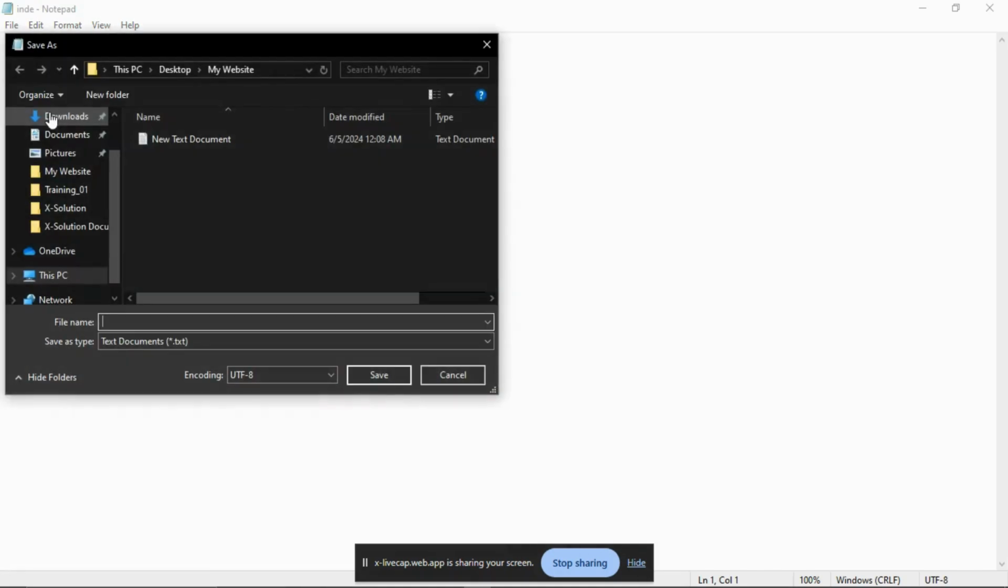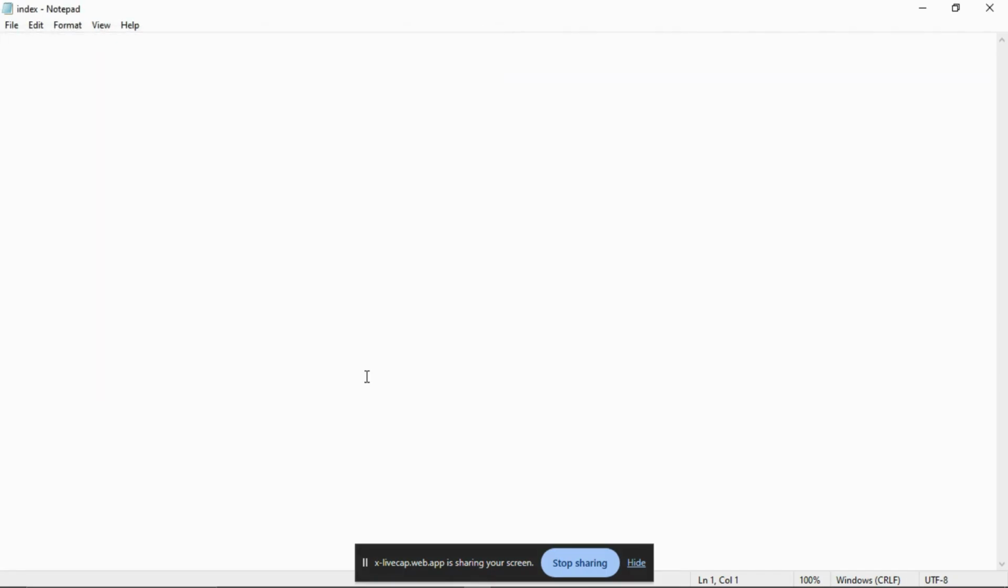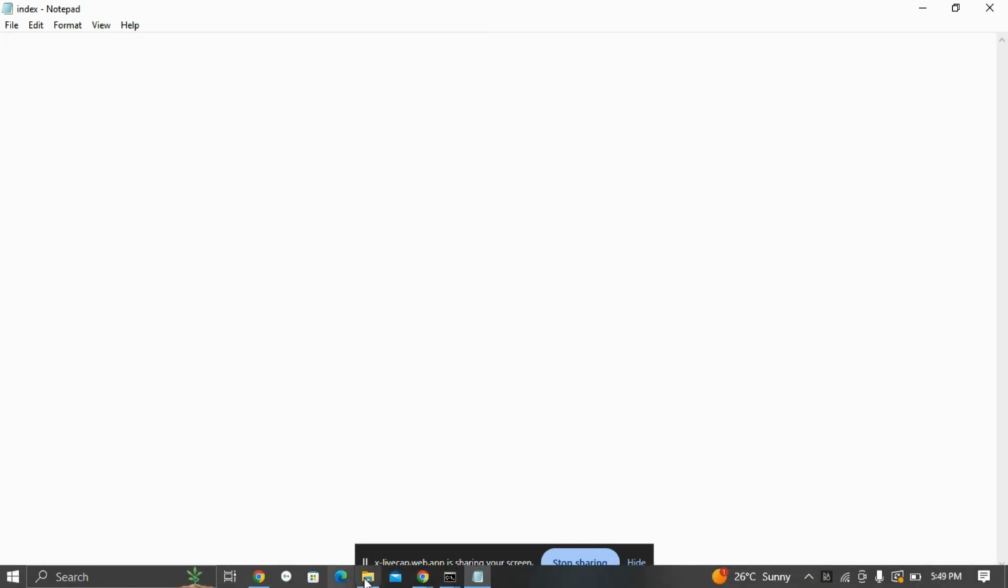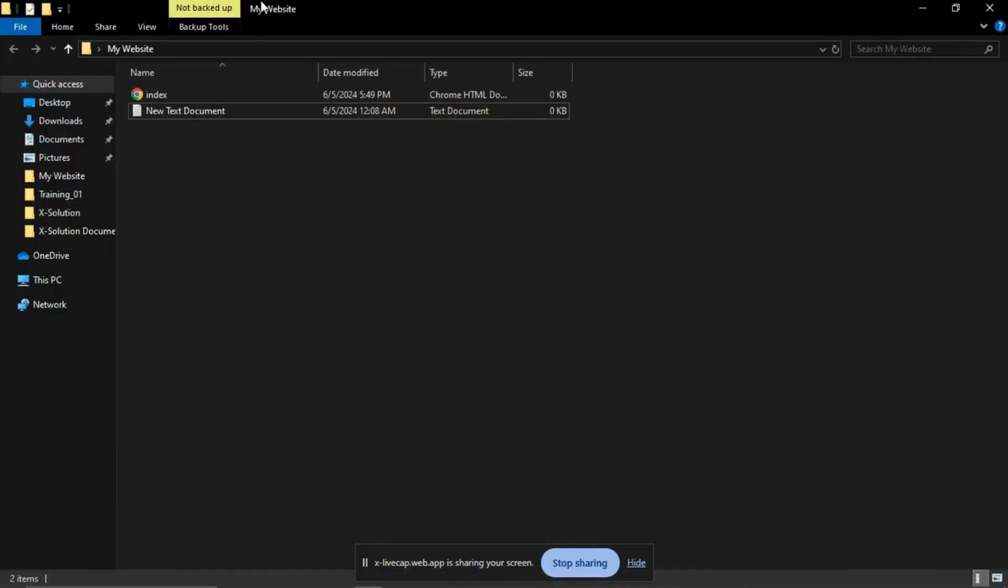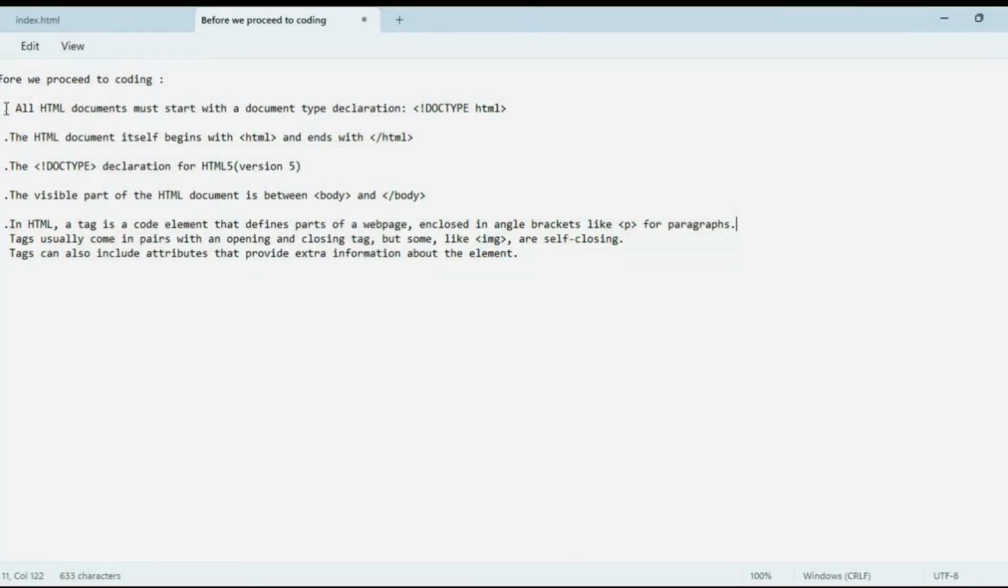After, go to File and choose Save As, and save your file as index.html. Then go back to your folder and see if the file has already been created and try to open it. As you see, our web page is fully empty. Now let's try to add something on our web page. Go back to your Notepad.